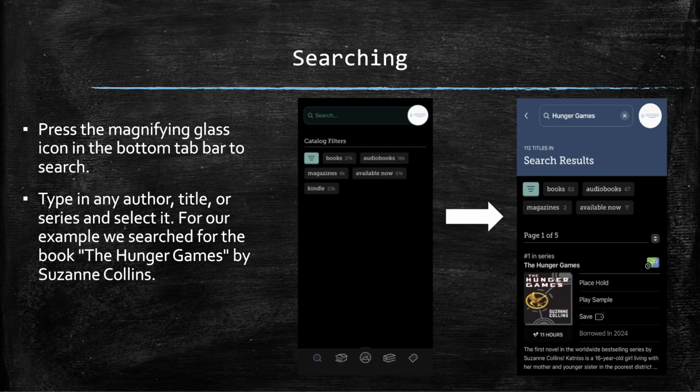Searching. Press the magnifying glass icon in the bottom tab bar to search. Type in any author, title, or series and select it. For our example, we searched for the book The Hunger Games by Suzanne Collins.